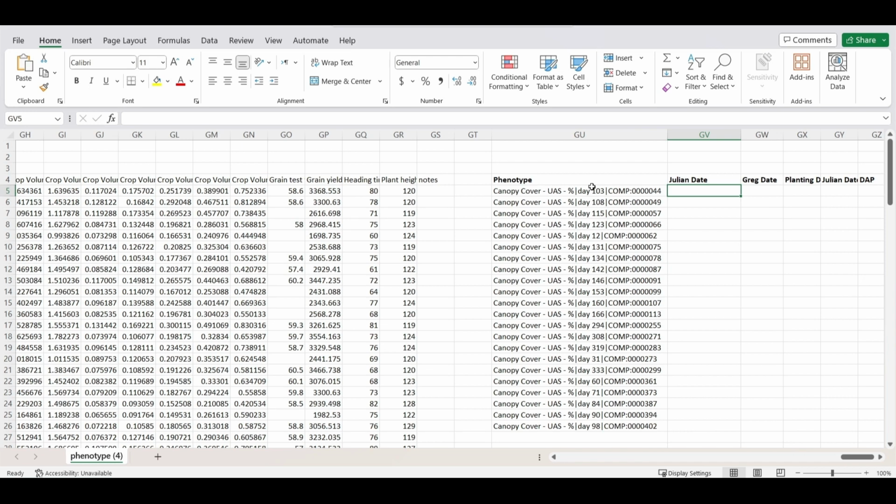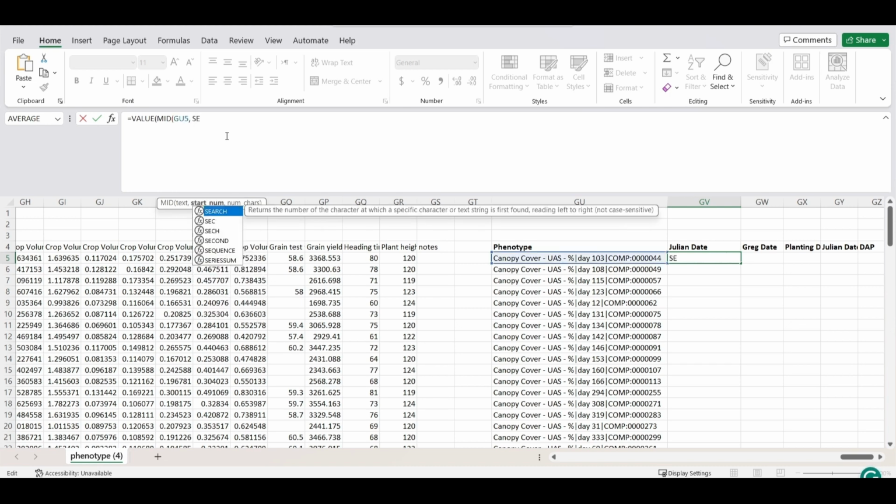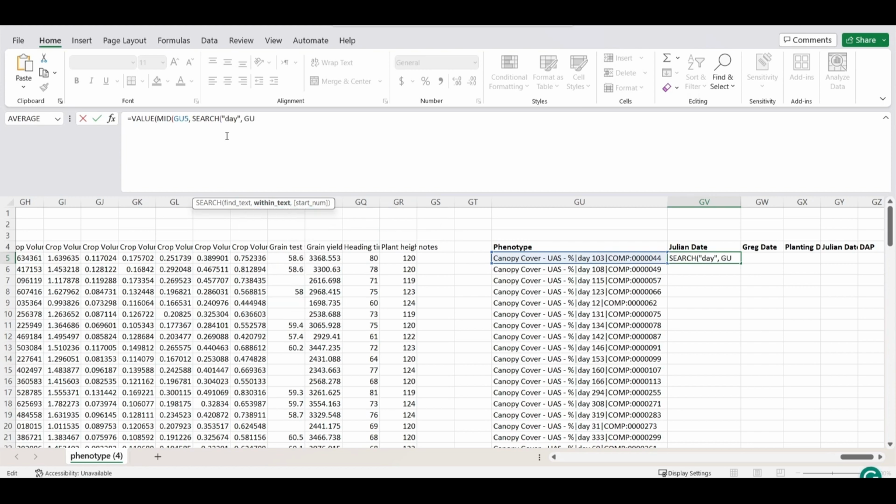Here, I want to extract just the date number into here, because these are the Julian dates. So I need to split this, search within this, take just the dates and add it here. I'm going to write some quick formulas here. Basically it's going to be VALUE, INT, then search for "day".